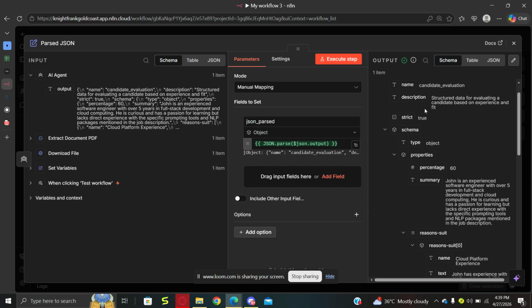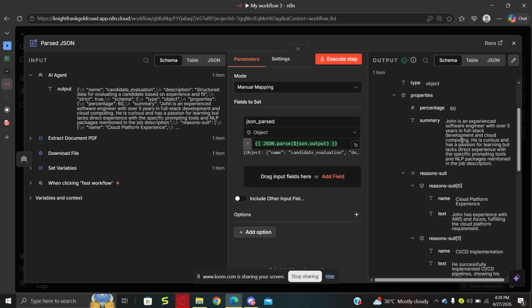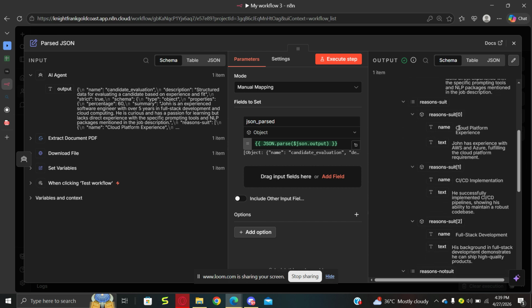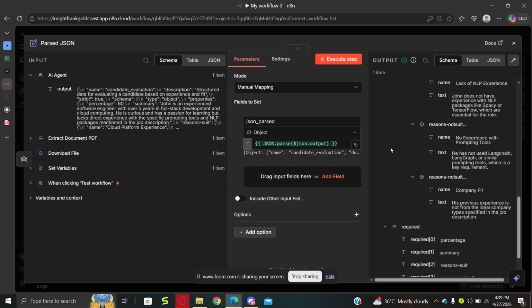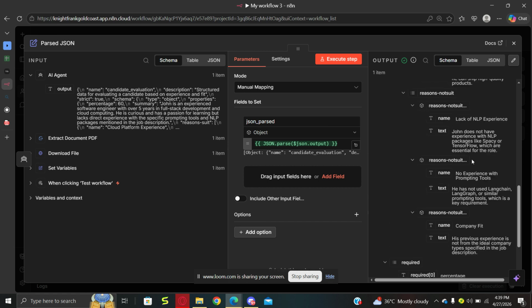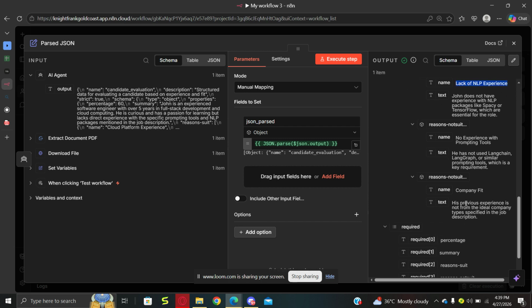So it shows us the evaluation of our candidate, in which it tells us a summary and the reasons, all mentioned in the CV. It tells us that John has experience with AWS and Azure, and in the end, it also tells us all the reasons. One of our requirements was prompt engineering. So based on the CV, our AI agent told us that the user has a lack of NLP knowledge, no experience with prompt tools, and company fit.